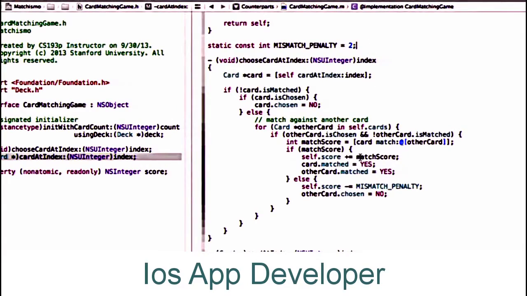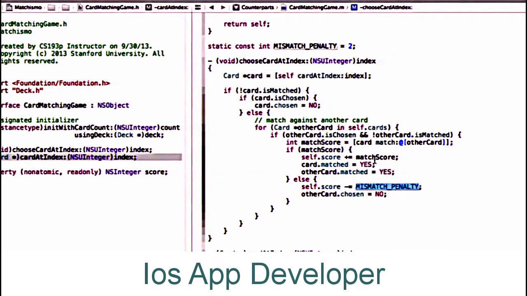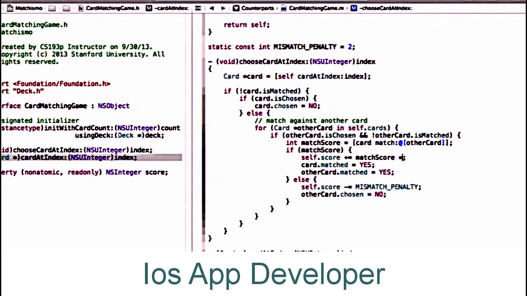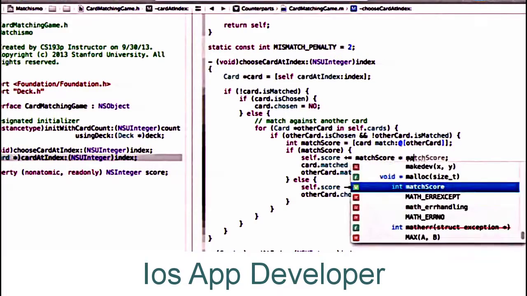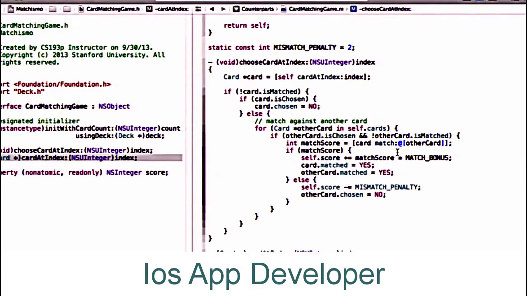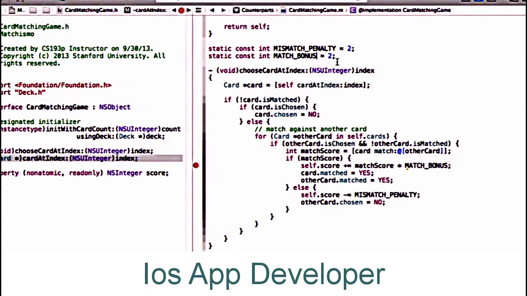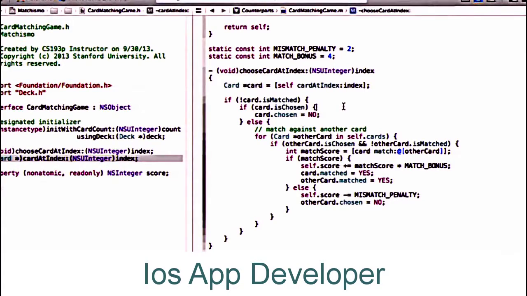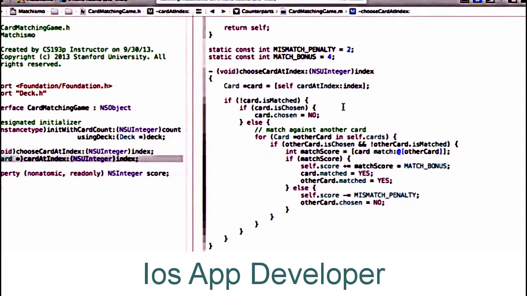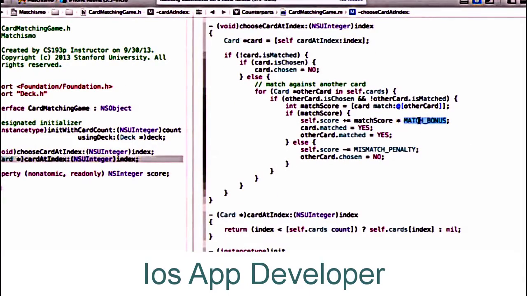The other thing I'm going to do here is, since I'm charging you 2 points if you mismatch, if you match, I want to give you a lot of points. So I'm going to give you a match bonus. This is going to be another constant here. Let's copy and paste this. I'm going to give you 4 times whatever your match score is, because I'm giving you this penalty, so I want to give you a bonus if you actually match. However good a match it is, you're going to get 4 times as many points.